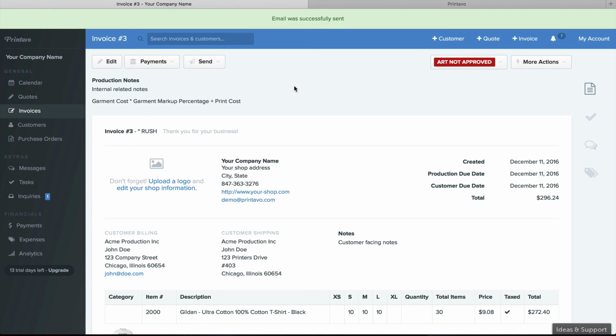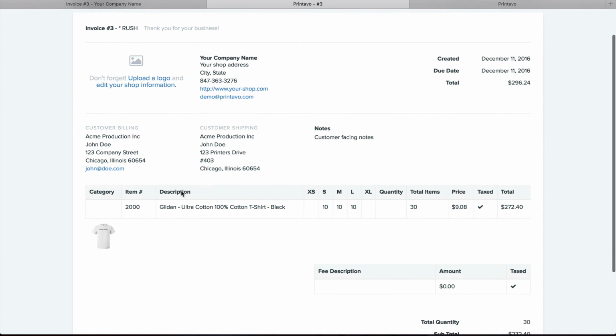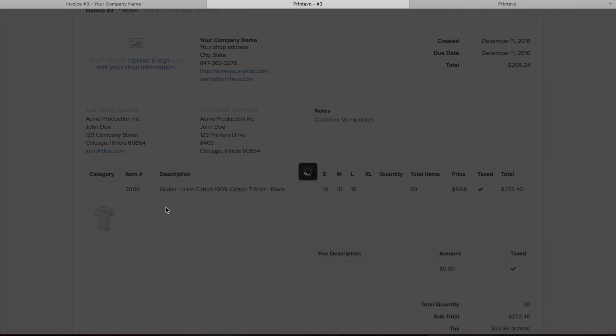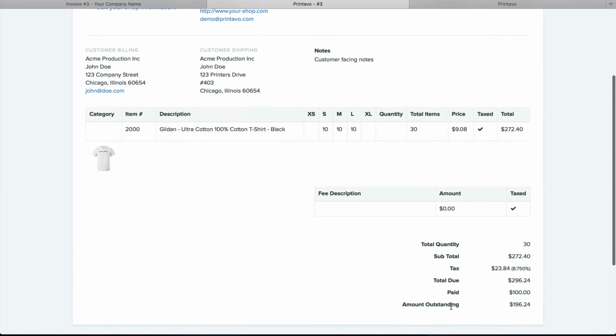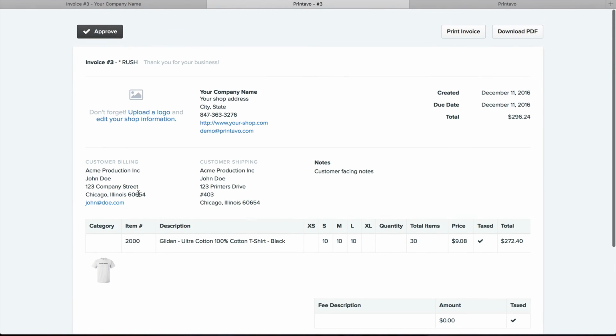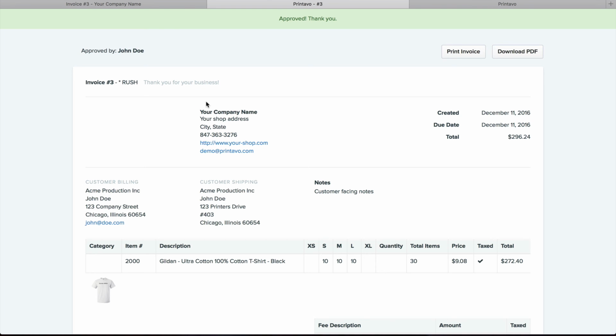Now, the customer is going to get that email, and they're going to be able to click on a link to the invoice called the Public Invoice View. So they will click on that. They will be able to click the mockups. They can view it. Okay, looks good. They'll look at the total, looks good, and the information, and they'll hit approve, typing in their name. You will also get an email confirmation when this is approved.